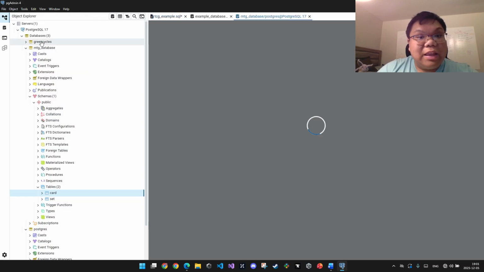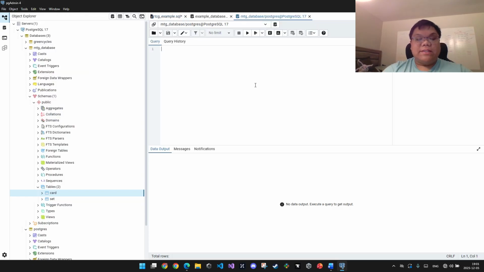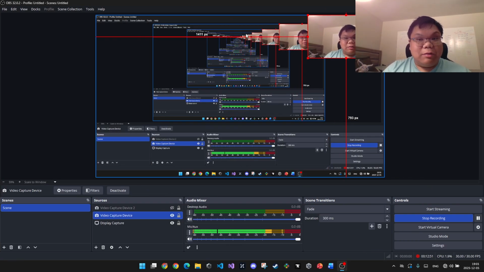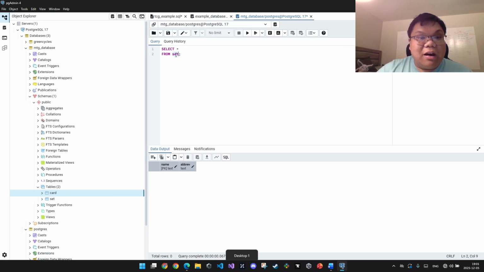Tools, query tool. And for fun, I'm just going to type in select star from set and click the play button up here. It worked. All right, what did it mean so far? So far, we just made the tables. Now we need to make entries into those tables. So that was to make sure that our tables were working.